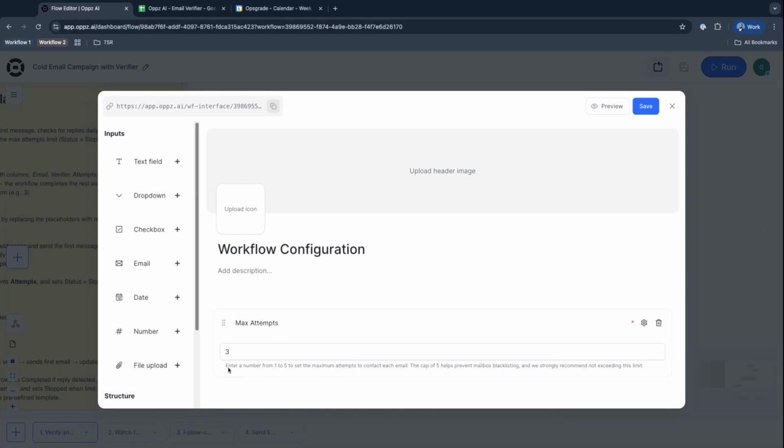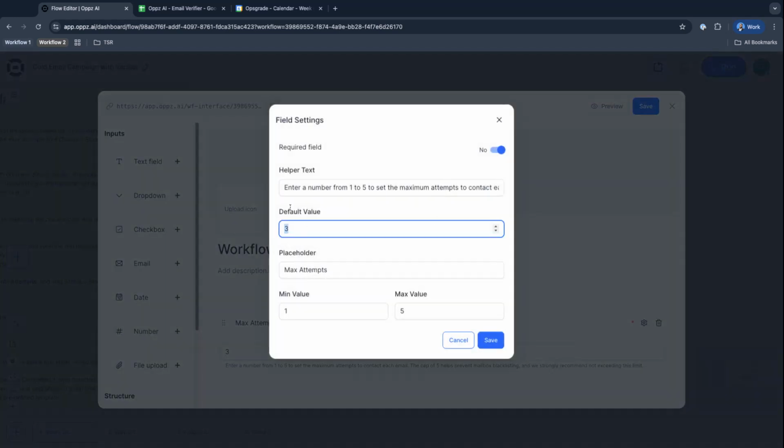So here, for example, I have added a helper text saying enter a number from 1 to 5 to set the maximum attempts to contact each email. The cap of 5 helps prevent mailbox blacklisting, right? So I immediately recognize what this field was for thanks to the helper text. I can also define the default value and a minimum and a maximum.